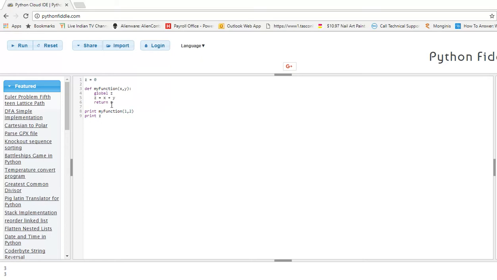Here I'll put a little bit more. "I am in a function" plus str of z. Okay, let's run it. It is saying this 3 is from that function, and then the second one is the print. Okay, so functions are easy.